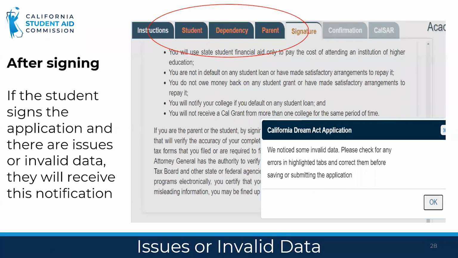After signing, if there's any problems with the application, the student might get a little pop-up that says, hey, you've got some things going on that you need to fix. Typically, those sections will be highlighted in red. You can see each of the individual tabs. That would mean the student needs to go in and make those corrections and then resubmit the application. Remember, every time a dependent student resubmits the application, a parent needs to re-sign electronically as well.